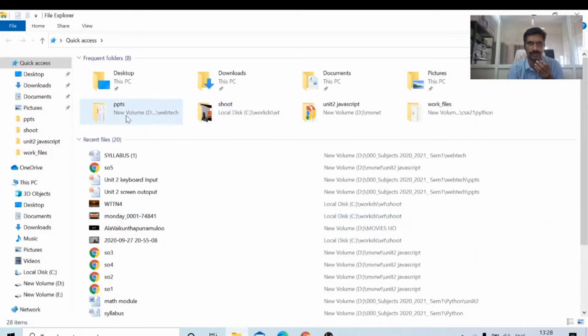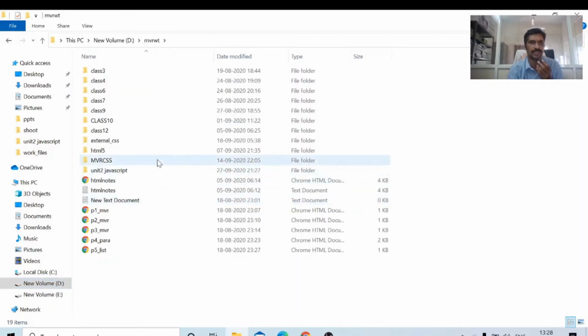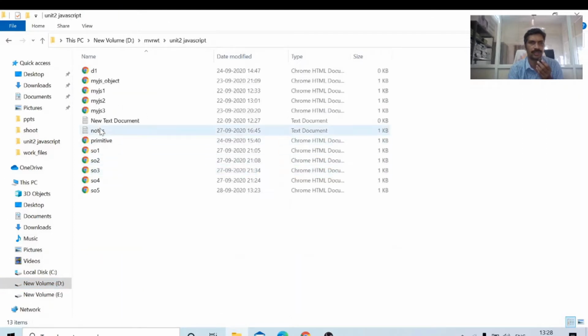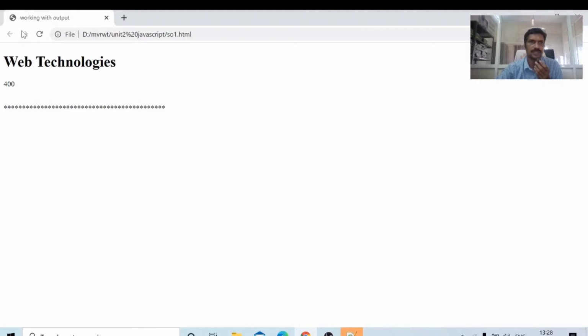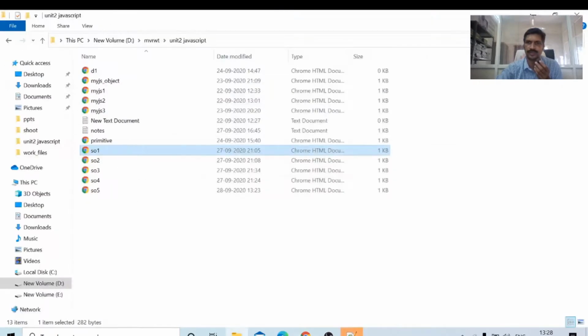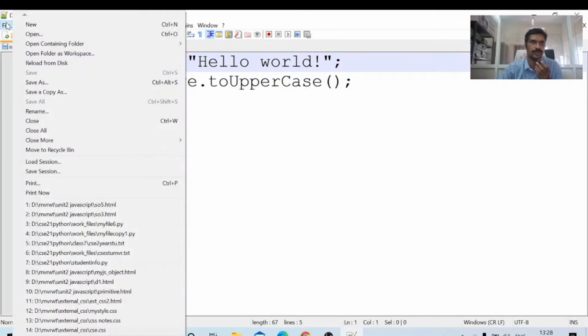Now we will go to the folder F4 where we are working. This is the first time I am doing these programs. Where is the location of the file? All the files are available within the folder MVR Web Technologies. Now we are covering unit 2. I am opening the file, just edit with Notepad++, and open a new file.